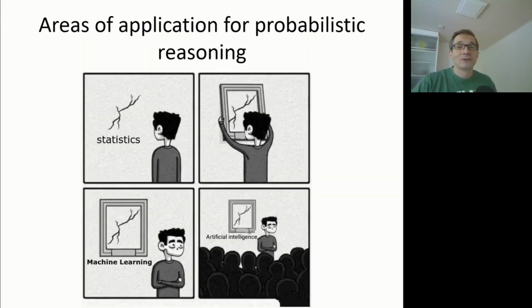There are many areas of application for probabilistic reasoning. This meme shows different areas of probabilistic reasoning, or where it is applied. We can see that it's being used in statistics, machine learning, and artificial intelligence. Of course, artificial intelligence, machine learning, and statistics are not purely the same thing. Still, they heavily rely on the concepts of probabilistic reasoning, making decisions based on data.